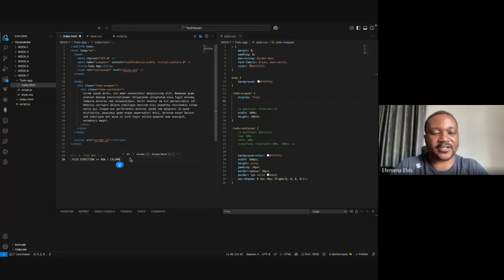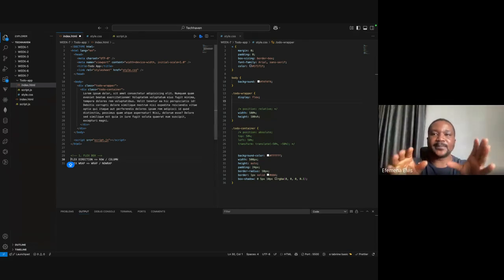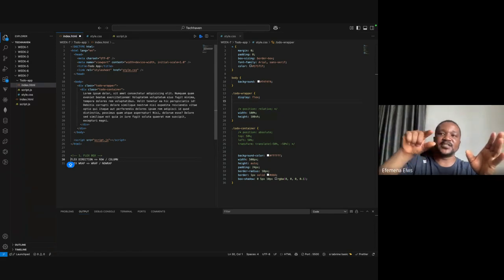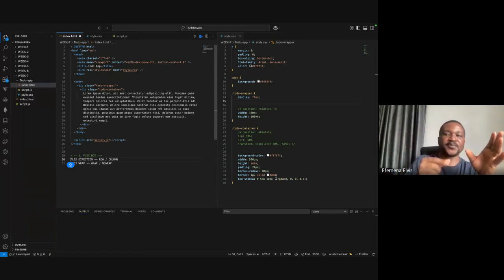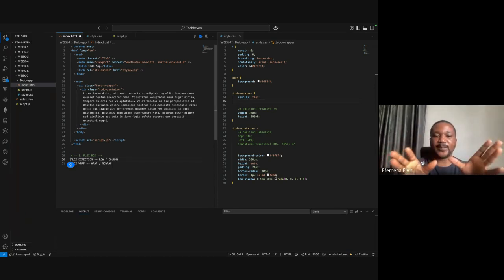So aside from the flex direction, we have something that we call flex wrap as well. For the flex wrap, if I apply a flex wrap to a parent, it means that if the items inside that parent are very long and get to the edge, they're going to wrap and continue on the next line. That's what the flex wrap means.